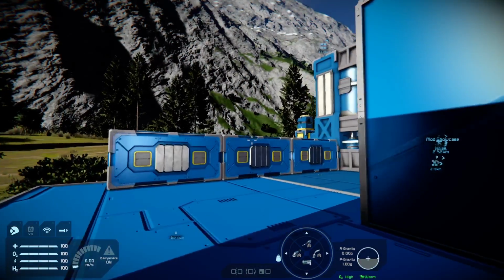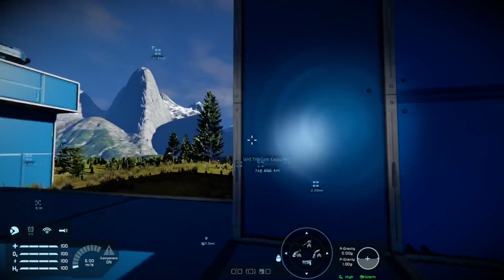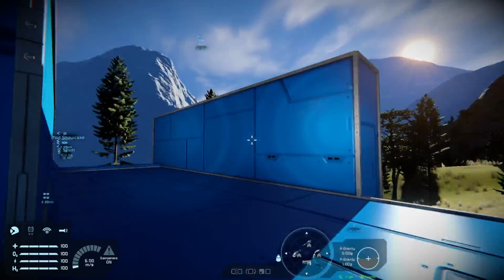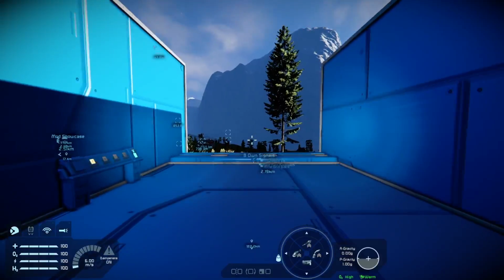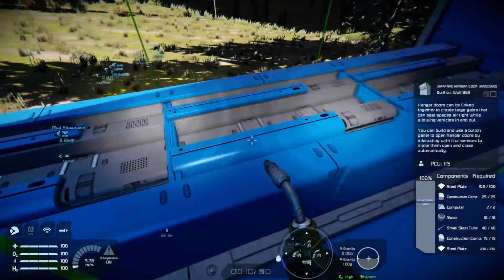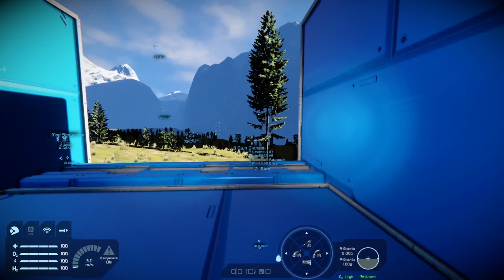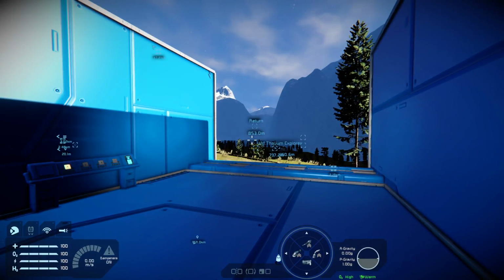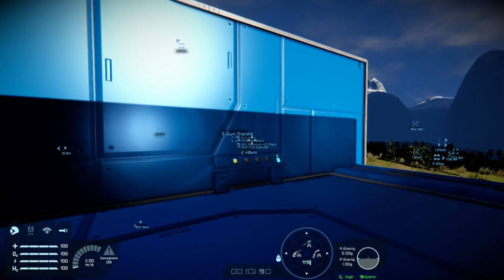So what we have here is my little addition to this platform that I've popped on the side, where there are 3 hangar doors. These are the Warfare hangar doors with windows. If you look on the channel, you'll see that I did a showcase on the Warfare DLC editions and so on.